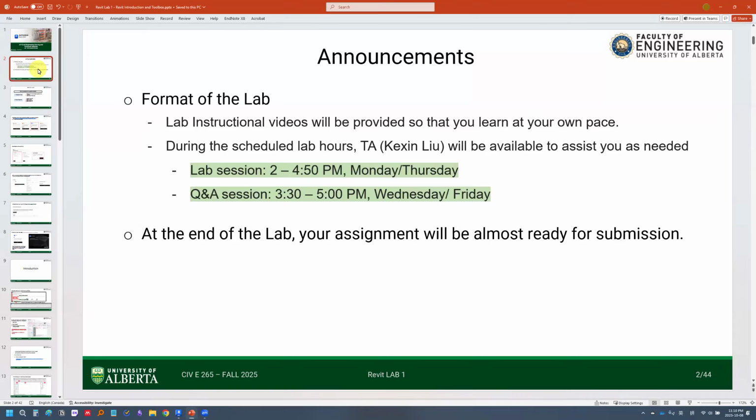And if you have any questions while watching the video or while working in Revit, you can come to the lab session. We have 4 sessions every week, and I'll be there to answer any questions you have for the lab. At the end of the lab, your assignment is going to be almost ready for submission. So if you follow the instructions and the slides, you won't need to spend extra time on the assignments.